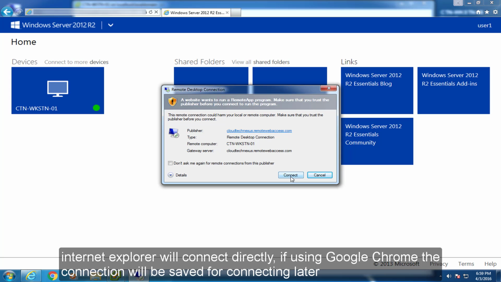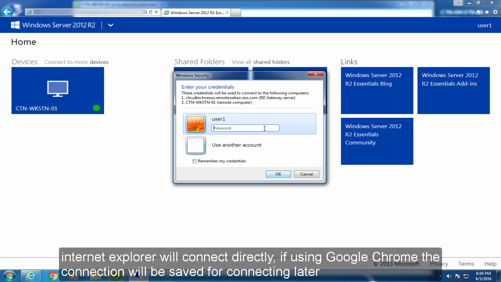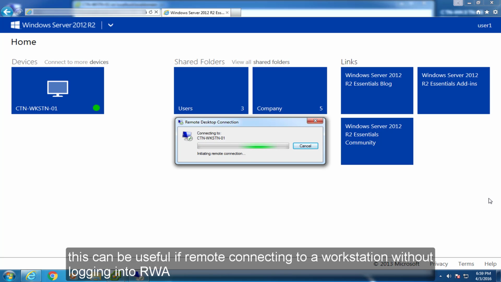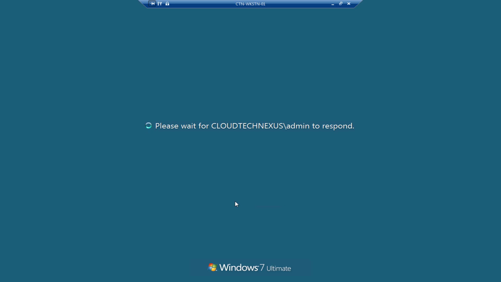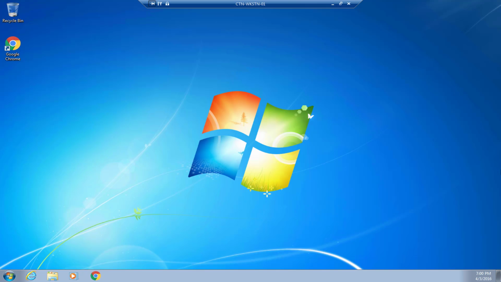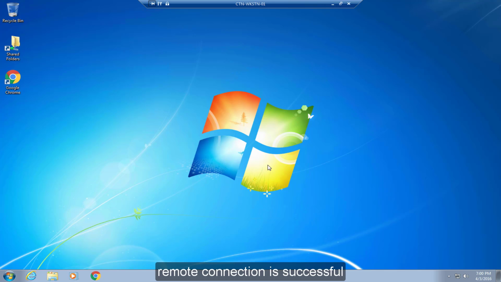Internet Explorer will connect directly. If using Google Chrome, the connection will be saved for connecting later. This can be useful for remote connecting to a workstation without logging into RWA. Remote connection is successful.